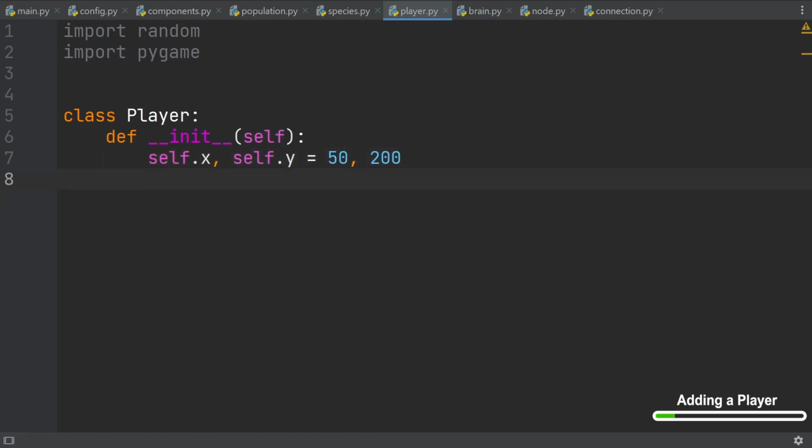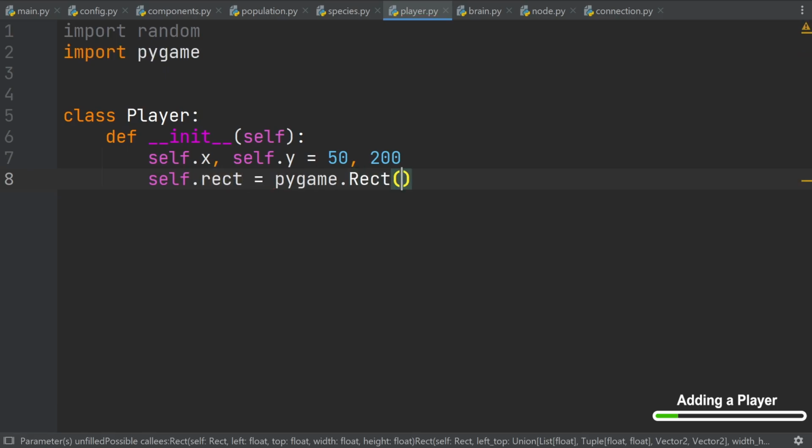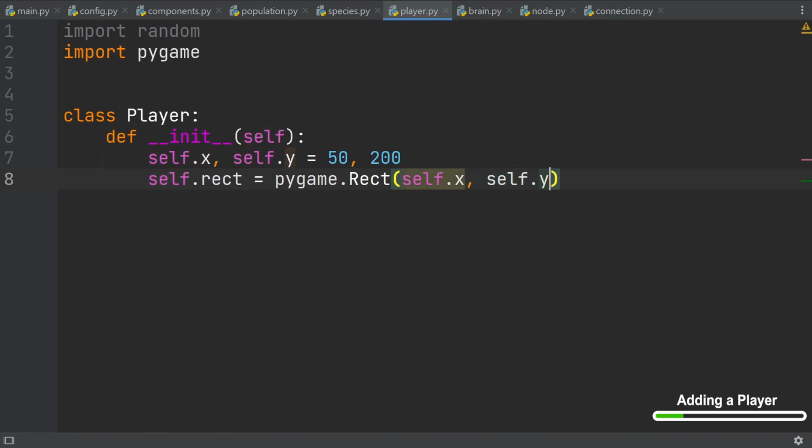We're also going to create self.rect, which is going to be a Pygame rectangle. The x and y coordinates of this rectangle are going to be equal to self.x and self.y, and the width and height are going to be equal to 20. The last attribute that we're going to add to the init method is going to be self.color, and it is going to be the color of the square that we draw on the screen.